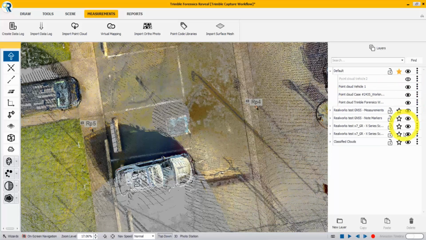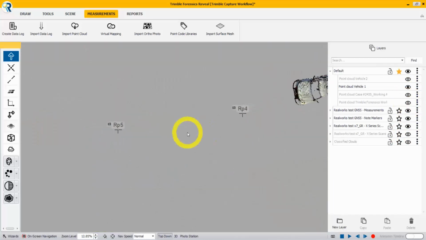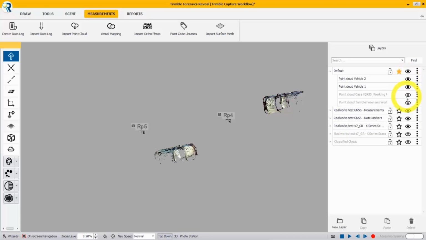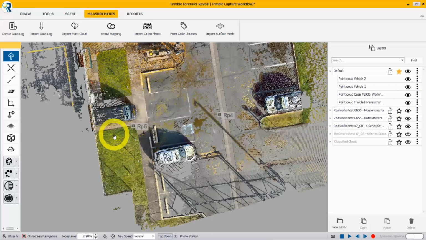And then I could look at just the, so there's our vehicle 1, and then there's our vehicle 2. So different layering, different ways of doing things. That's what this is all about. But the most important thing is everything lining up together.